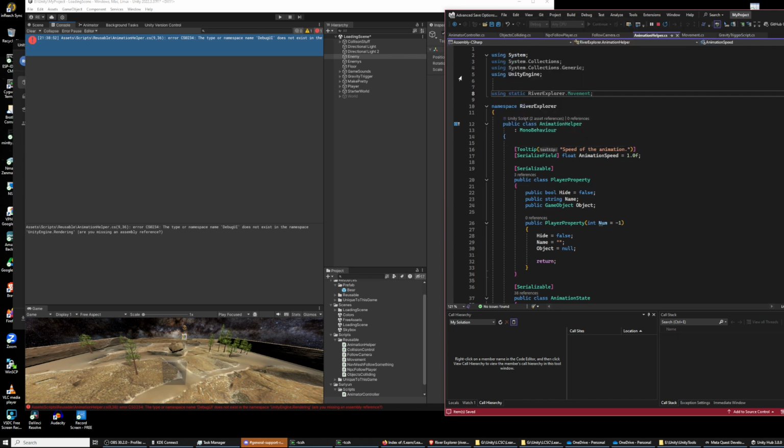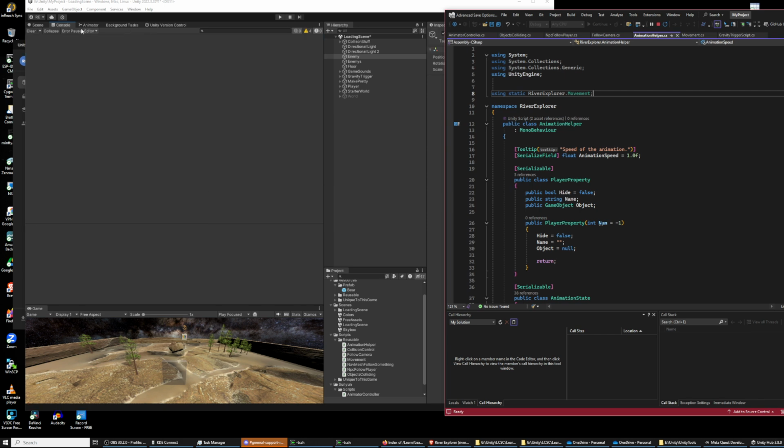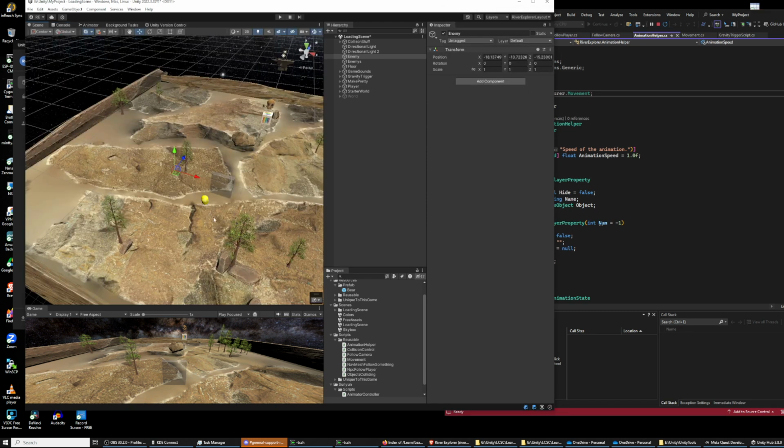So anyway, save those, wait for it to recompile, and it may put them back again. It's done it 2 or 3 times to me in a row before. Anyway, so we get rid of that mess. Wait for it to compile. Hopefully the errors go away. Good. We go back to the scene.